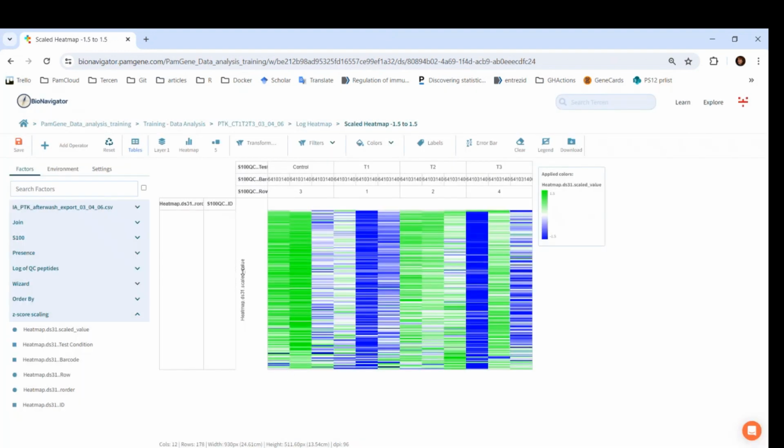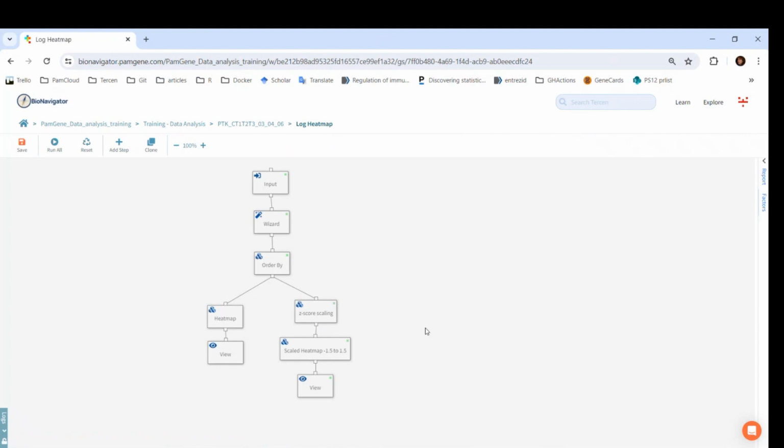When we go just one step before the log heat map, we can see the app from inside. Apps are very similar to workflows. Indeed, they are sub-workflows. They always have an input step and a wizard, which is the pop-up we interact with when running the app. We can see that there are 2 branches, one for the simple heat map and one with an additional step called z-score scaling.